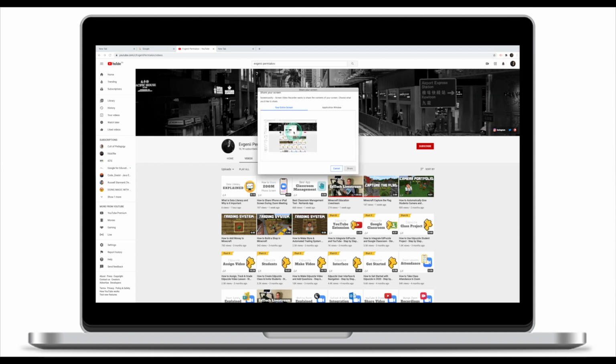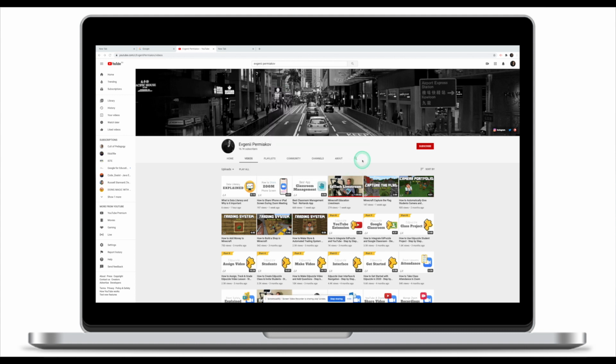Screencastify will show you what is going to be recorded, either an entire screen or an application window. Select the entire screen, click on it, and then click Share. Now, my entire desktop is being recorded. And now I can minimize Google Chrome and demonstrate or run a lesson for my students.